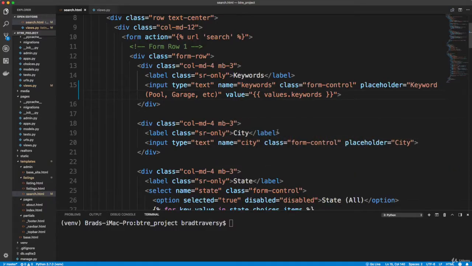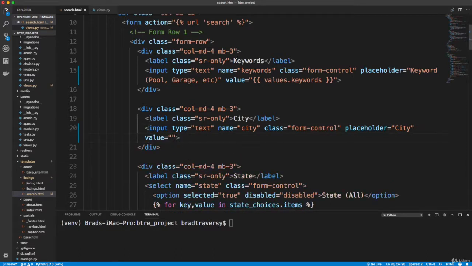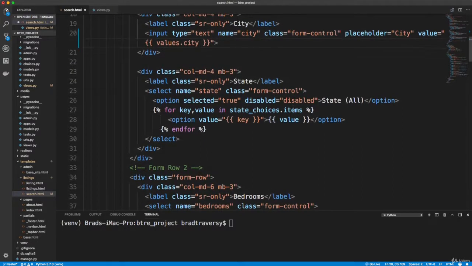So we want to do the same thing for city. We're going to add in value equals, oops, we want to have our quotes here. So this is going to be values dot city. Now the text fields, the input fields like that, those are easy because we can simply put a value. For the select list, it's a little different.